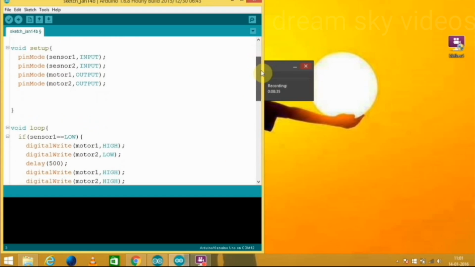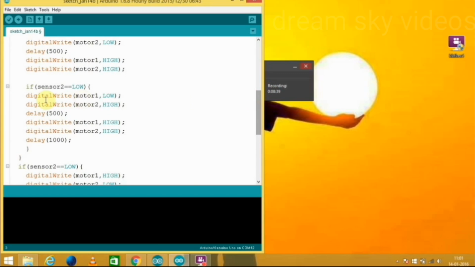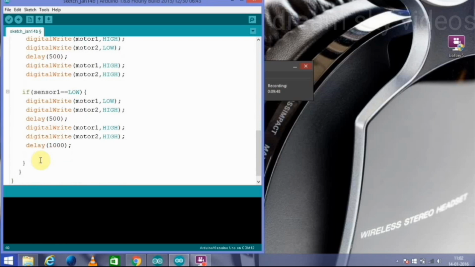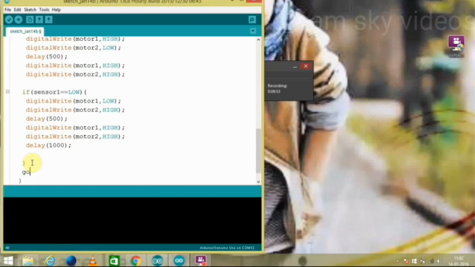So this is the main code, but we need to change something. Here we must use the goto function. We can use while instead of if. In this condition we need not use the goto function. So one goto function is used in the upper if loop, and another goto function is used at the lower loop.